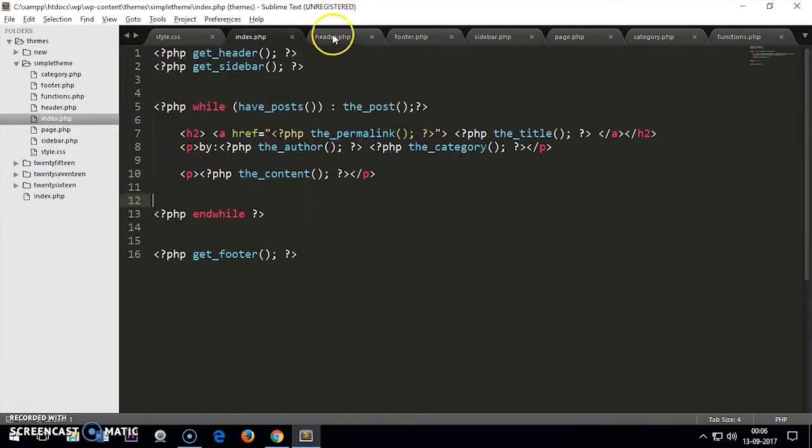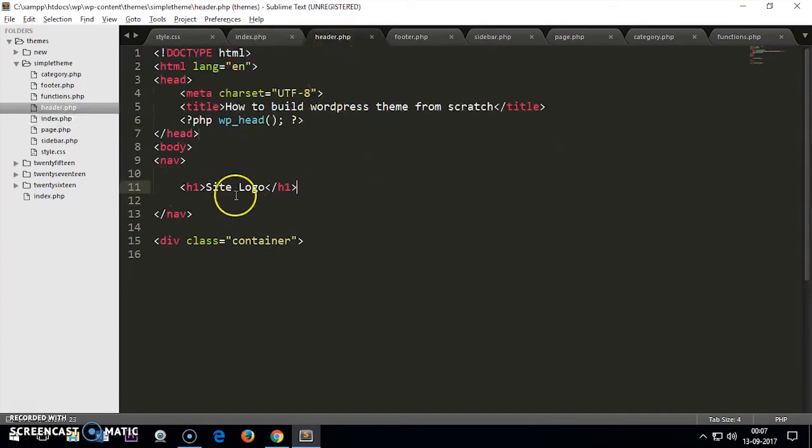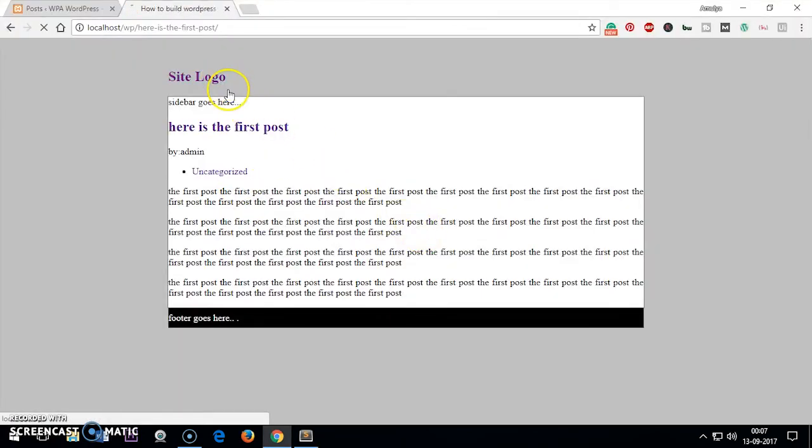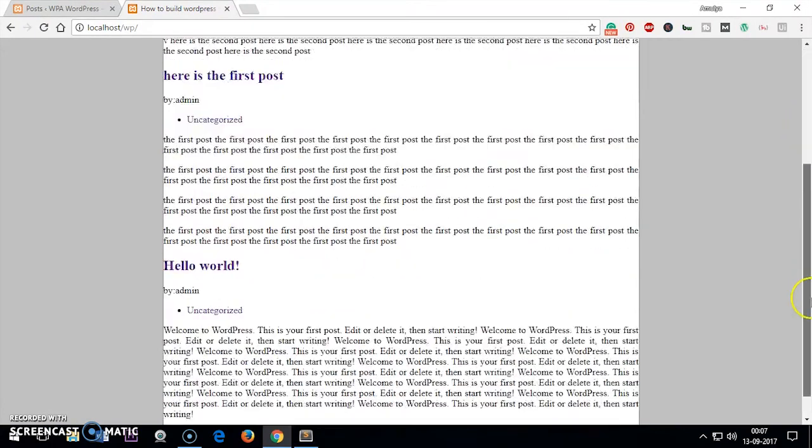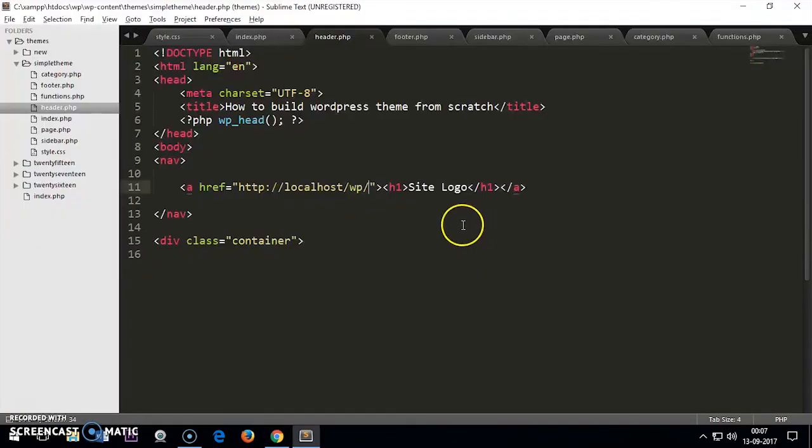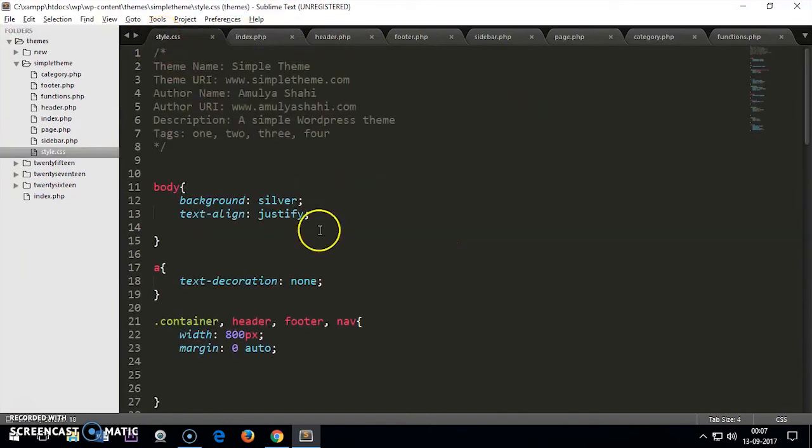Now we will go ahead and make sure this is going to be in here, and here is going to be localhost/wp. Save it, and this will take you to the home page. Now I don't know why it's not working here.